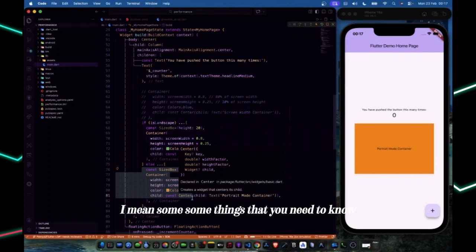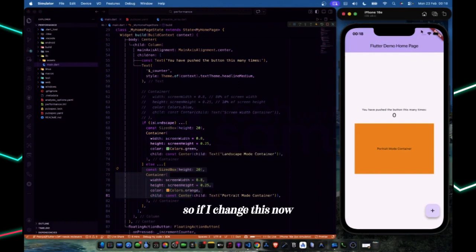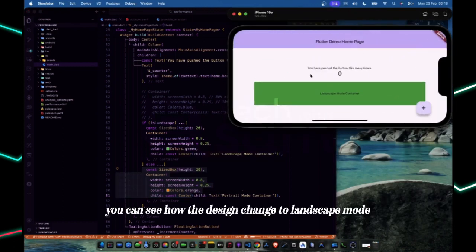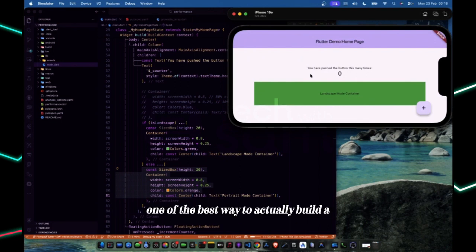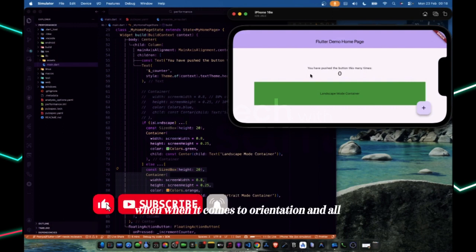Some things that you need to know. So when you are building your own project, you can just adapt it and implement it any way you want. If I change this now, you can see how the design changed to landscape mode. That is one of the best ways to build a responsive design. You have the full power to dictate how your screen should look on any device size or orientation whatsoever. So that is that when it comes to orientation.